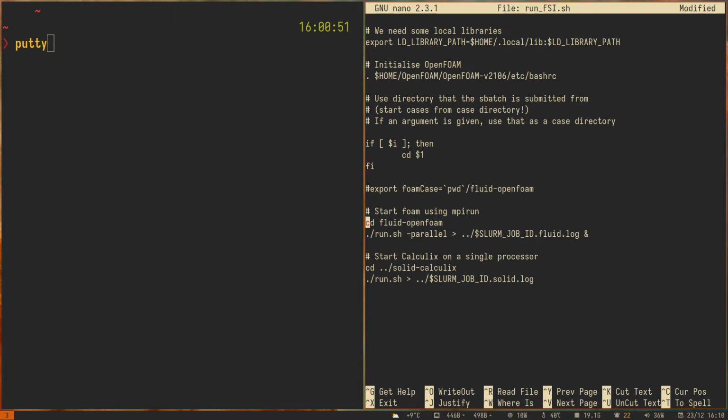And in that directory, if you remember, we have two directories, Fluid OpenFOAM and Solid Calculix. And in each of these, we did start the case using the run.sh script. So to start foam, we change into the directory Fluid OpenFOAM, cd Fluid OpenFOAM. We then start the run shell script as we did it by hand in the last video. So that is run.sh minus parallel.